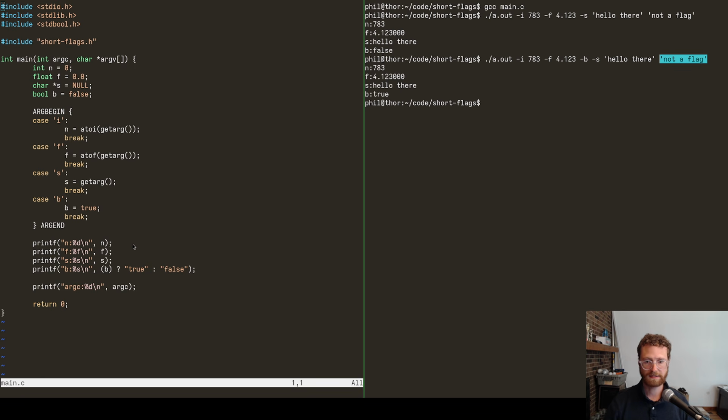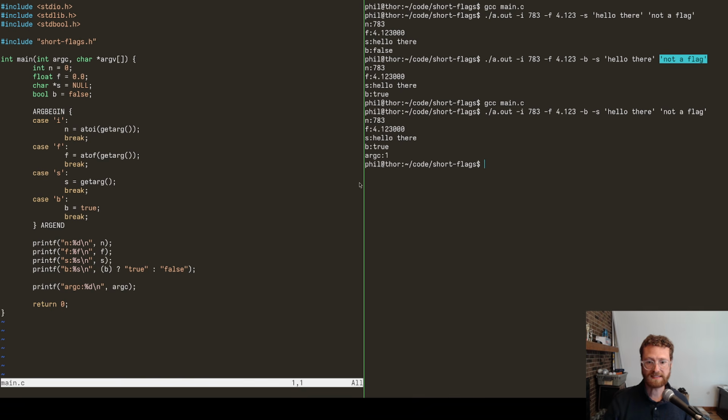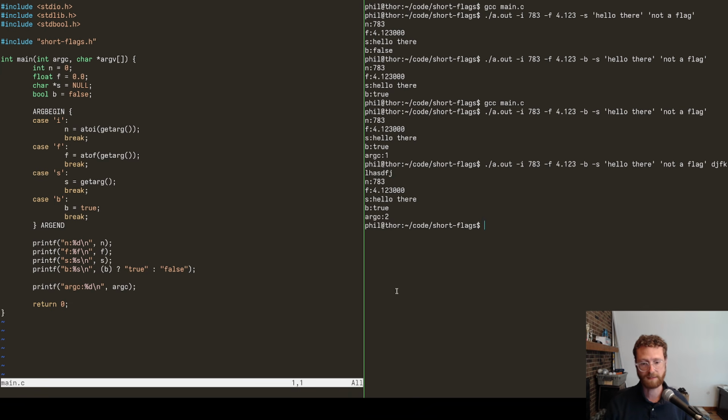So actually, let's go over here and compile. And then if we run this, we can see that there is one argument after. And this is, of course, our not a flag. If we add something else at the end, like say, just some letters or whatever, we can see now that there's two arguments after. So let's go ahead and print those out.